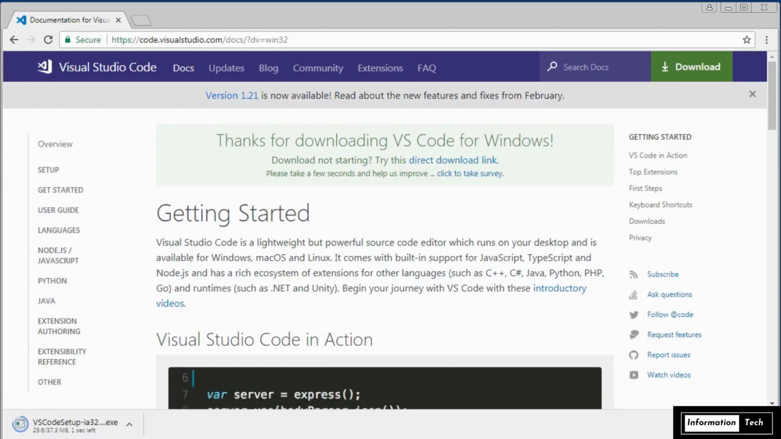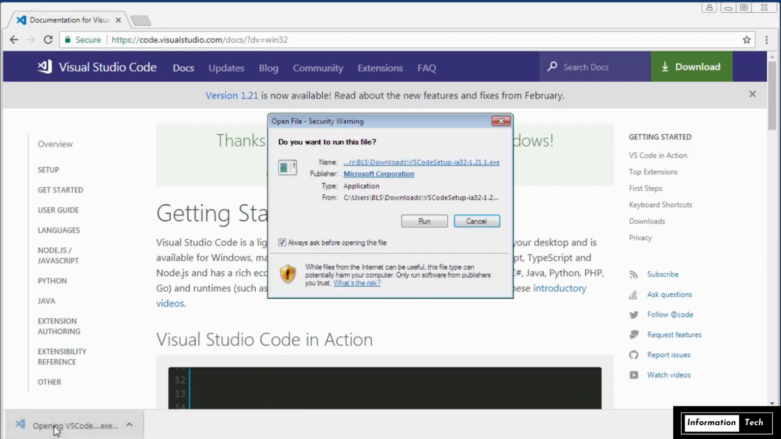That's the download file. You can read through the documentation if you want. It's quite useful when you've got time. Alright, so my file is downloaded. I'm just going to double click to run the installation.